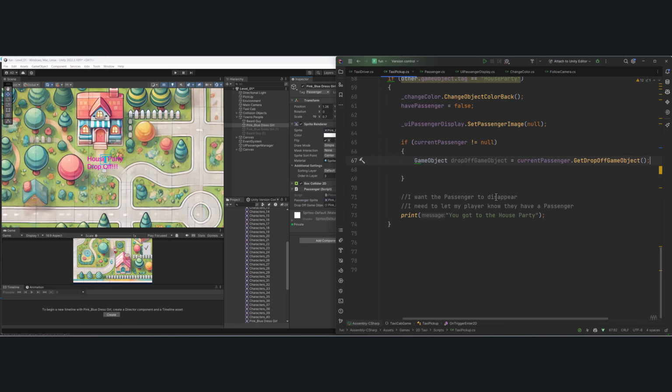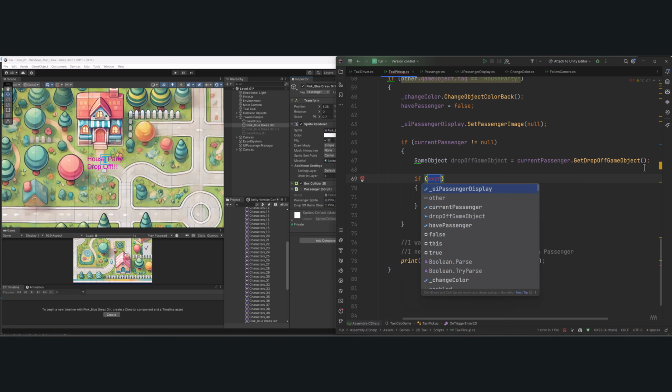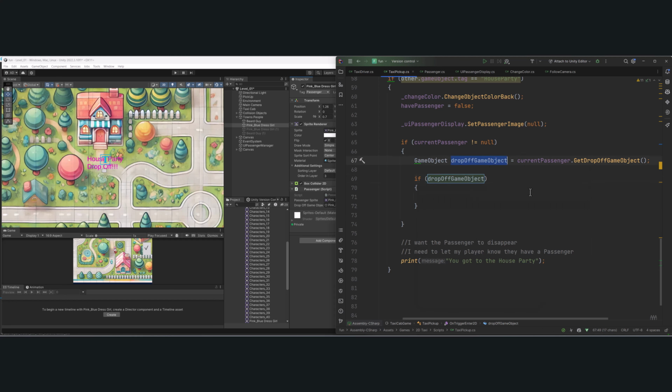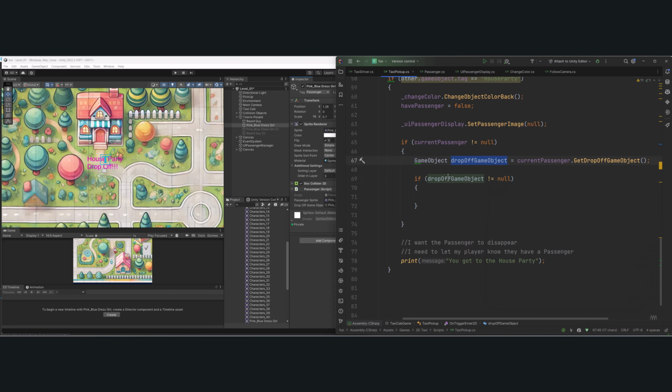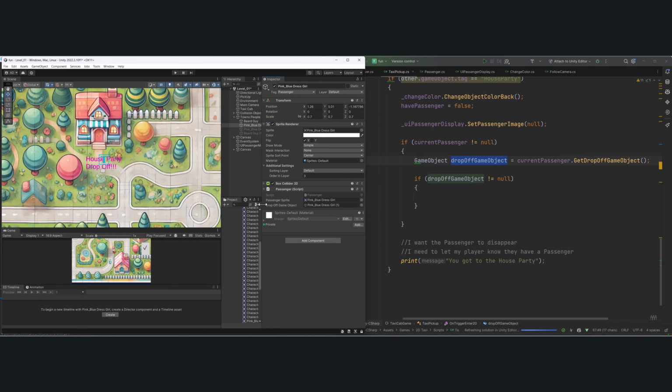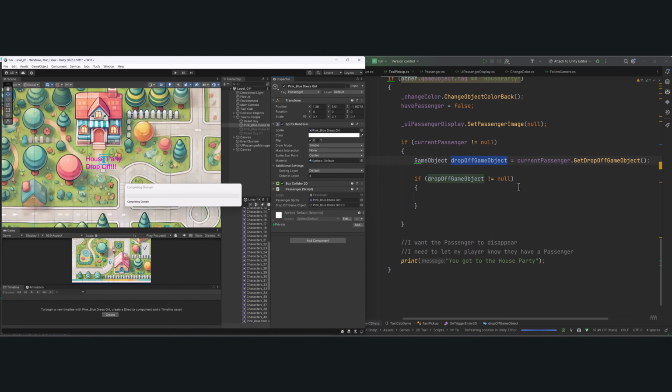So let's go back really quick to taxicab pickup. I'm just going to say, if this slot isn't empty, so how do I do that? I say drop off game object, which is this right here, is not equal to null. That means we're checking if we dragged an image in here. That's all this null is doing: do we have this slot filled?